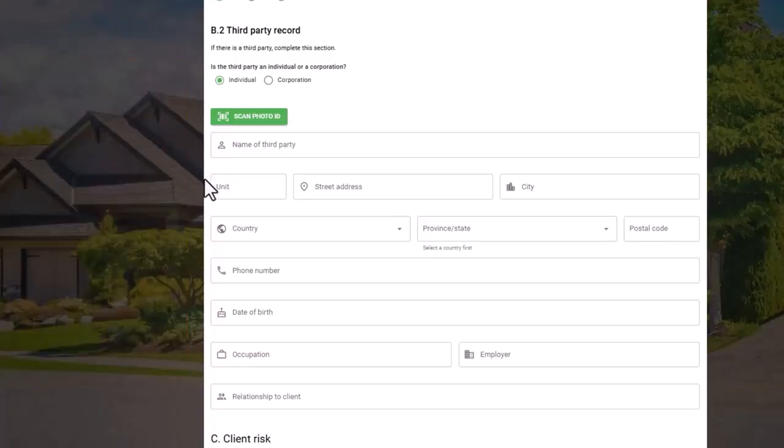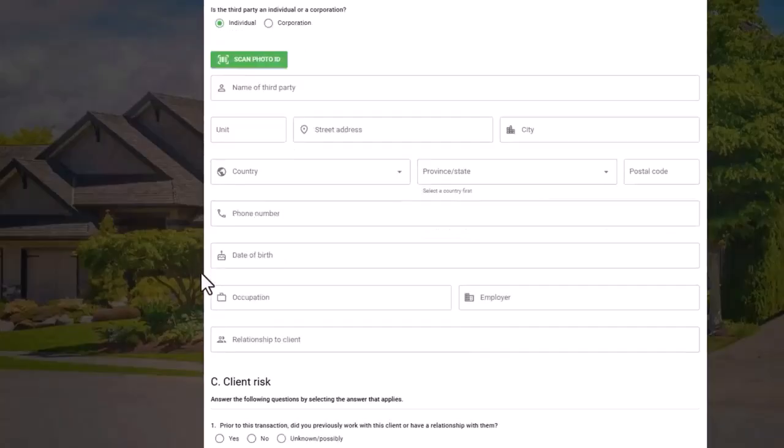Enter their complete address exactly as it appears on their ID, as well as their phone number and their date of birth. In the occupation section, be very specific. This is a spot where we see a lot of errors. You need to avoid acronyms, and you need to make sure that what you're putting down makes sense.